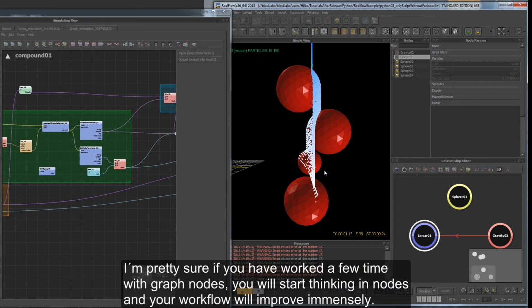I'm pretty sure if you have worked a few times with graph nodes, you start thinking in graph nodes and your workflow will improve immensely.